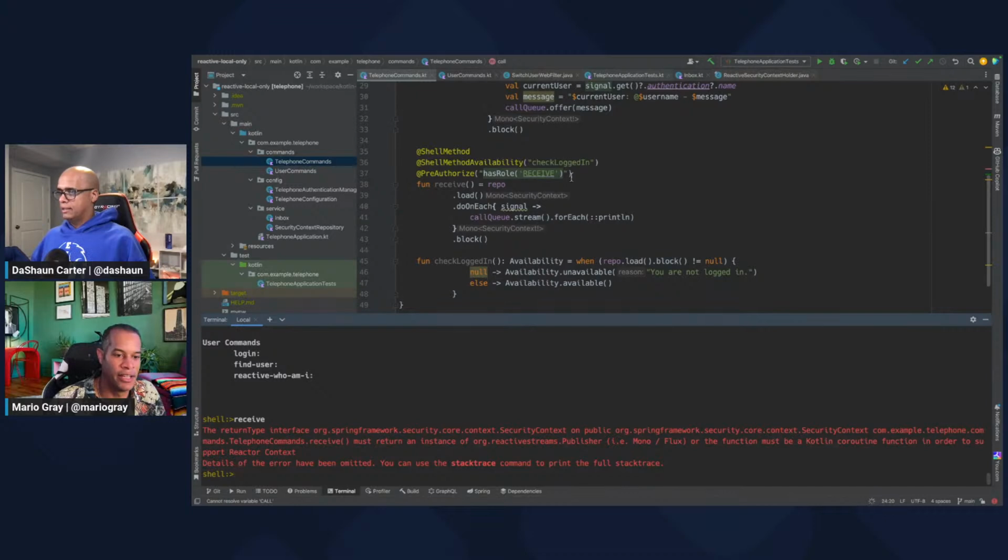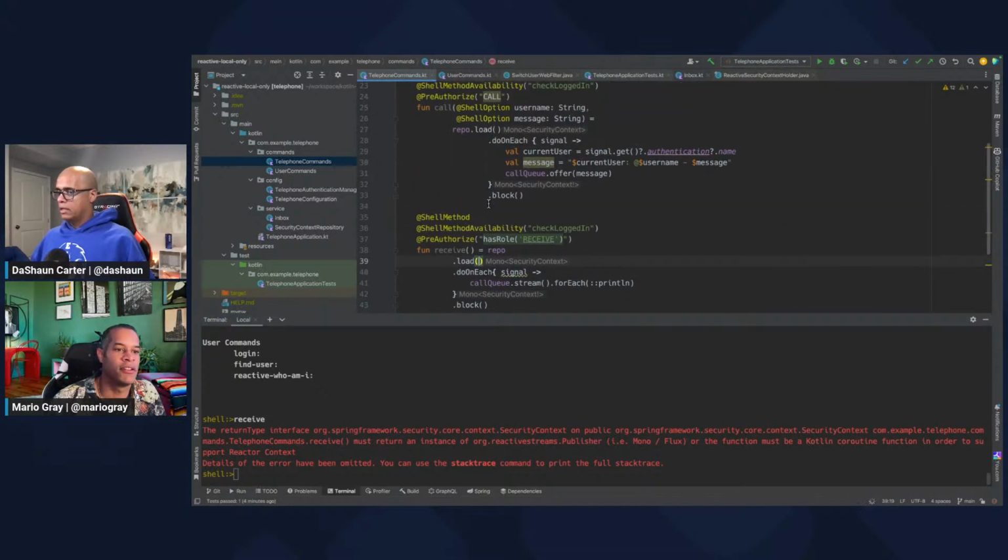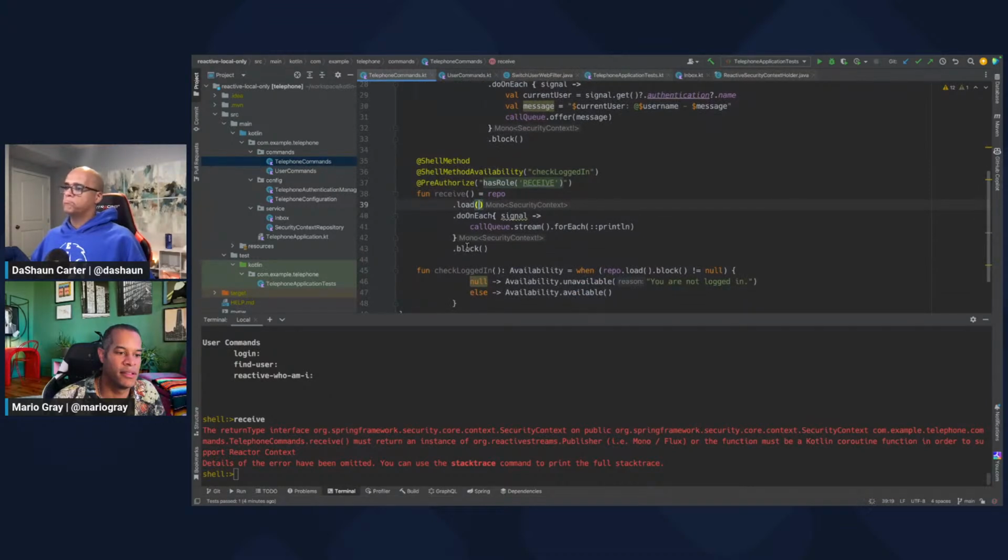Yeah, it checks logged in. It says, hey, you're logged in. You're not logged in. It's checking if you have the role, and you don't. So it says, oh, must be an instance of publisher. So did I not type face it? Oh, okay. So it needs to be a publisher. So I shouldn't block that. So do not block that, Mario.